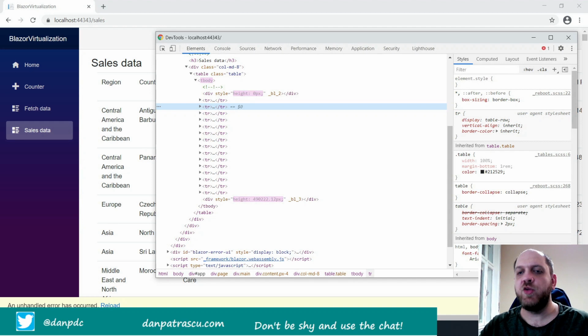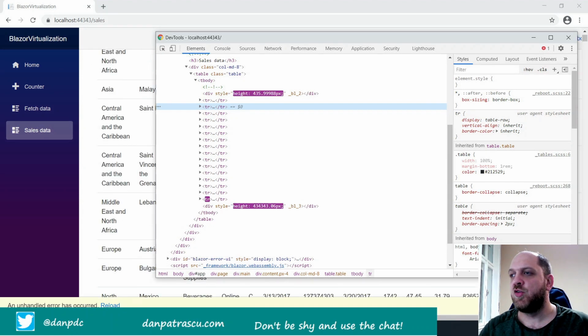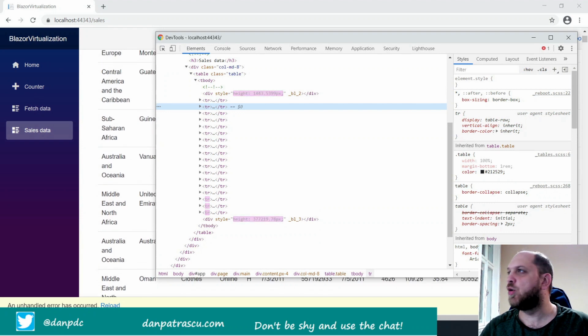But of course, you can use this component virtualization also with Blazor Server. So it would work exactly the same. There is no difference about it. So that's actually fairly cool, I would say.